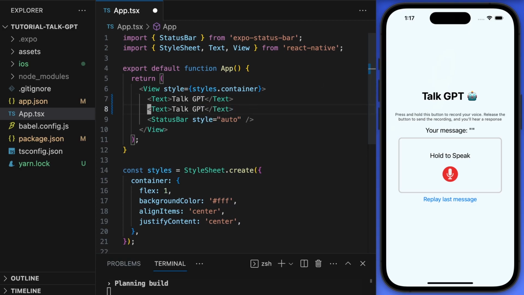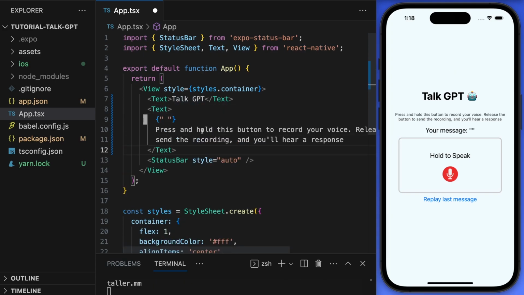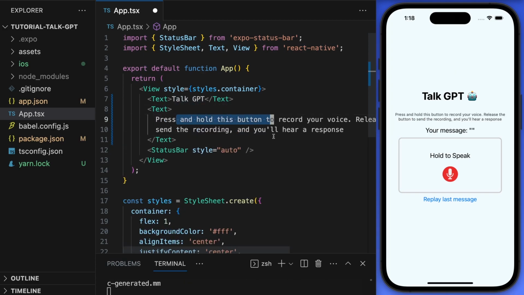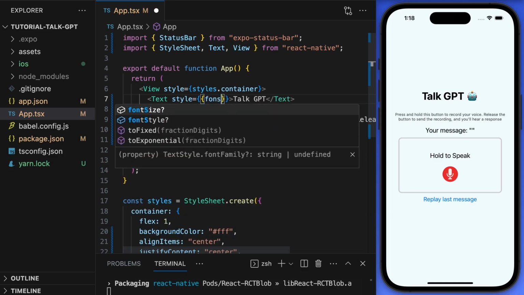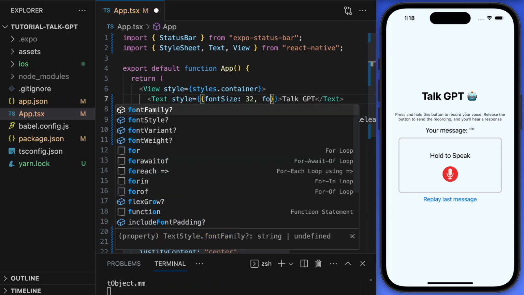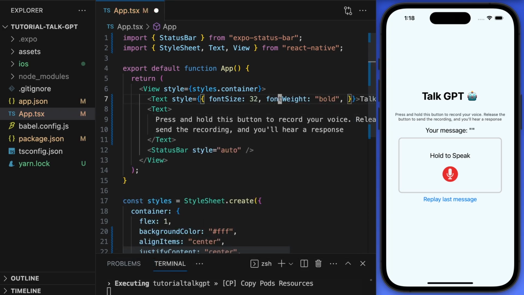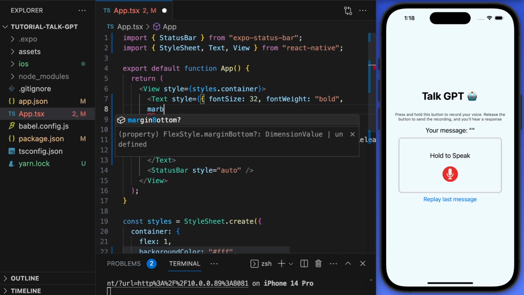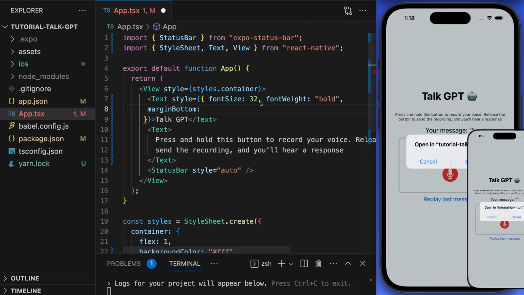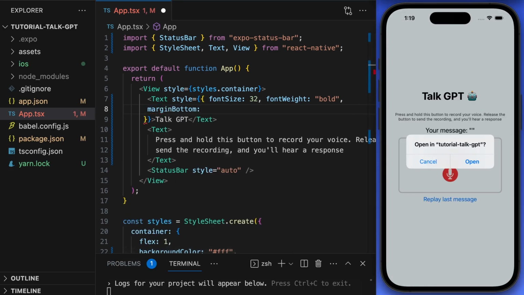Okay, so then I'm going to have another text here. So here I'm going to change this text to "press and hold this button to record", like the instructions for the user to use this application. And yeah, so I'm going to add just style to this text here. I'm going to say font size of 32 and then font weight bold. And because I want some space between this and the text below, I'm going to say margin bottom of 30. Oops. I'm going to delete this.